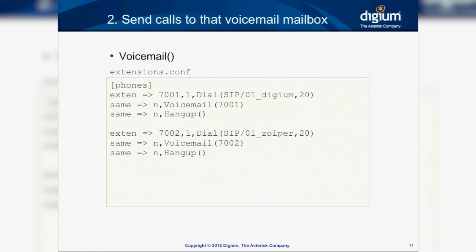And the voicemail application says, for this mailbox, for mailbox 7001, put a call in there. So if I call, in this case, 01 Digium, the SIP here 01 Digium, and let's say that's Bob, and Bob is not there, I'll get dropped into mailbox 7001 to leave a message. So now I've left a message for Bob.